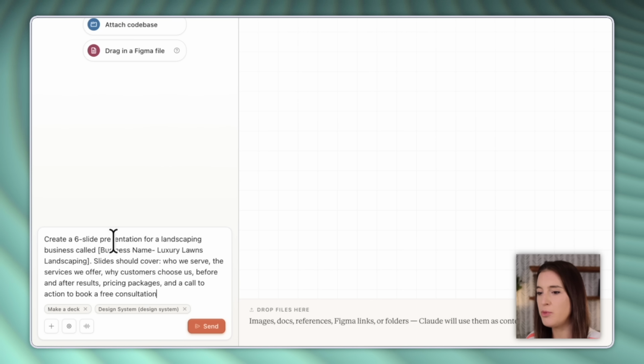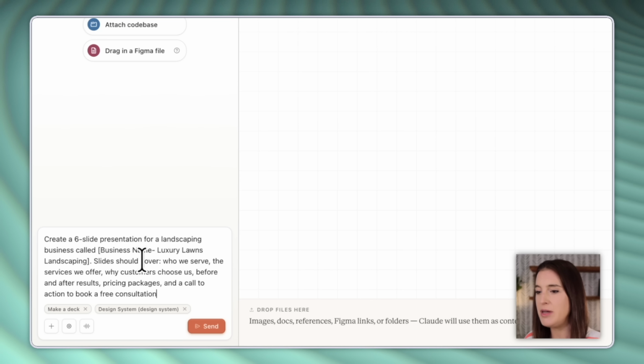Of course, you can give this prompt as much or as little information as you want. The more details, the better, in my opinion, so you don't have to waste a ton of time going back and forth refining. But once you're ready and you have your prompt put in there, you're going to click send.